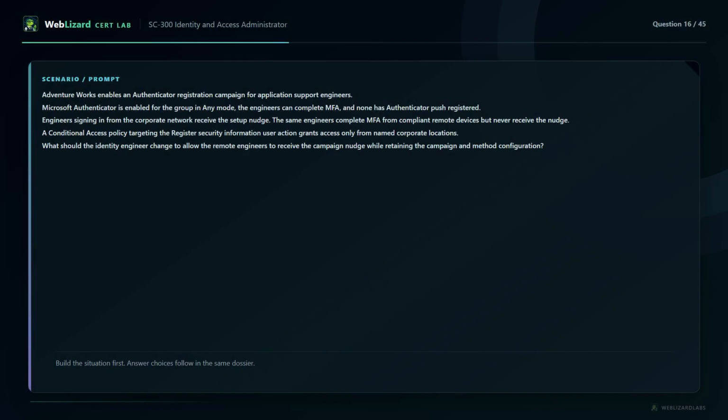Question 16 of 45. Select one answer. AdventureWorks enables an Authenticator registration campaign for application support engineers. Microsoft Authenticator is enabled for the group in any mode. The engineers can complete MFA, and none has Authenticator push registered. Engineers signing in from the corporate network receive the setup nudge. The same engineers complete MFA from compliant remote devices but never receive the nudge.